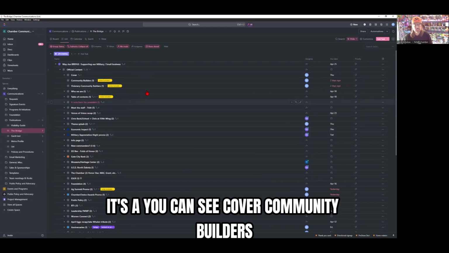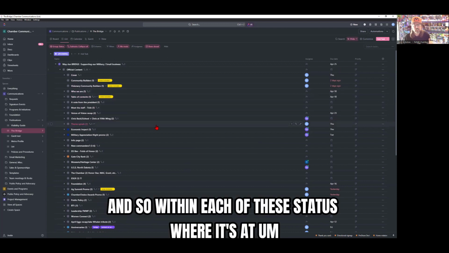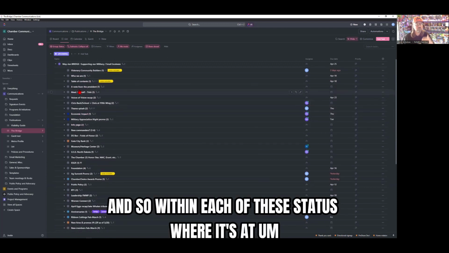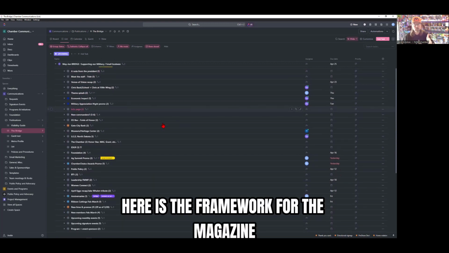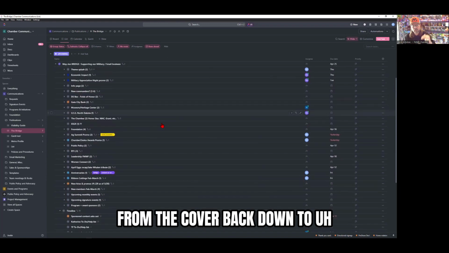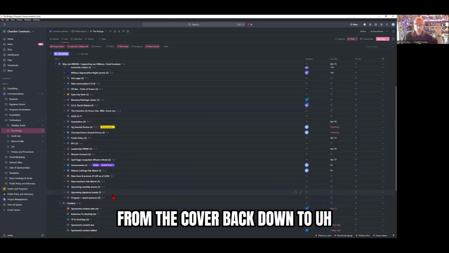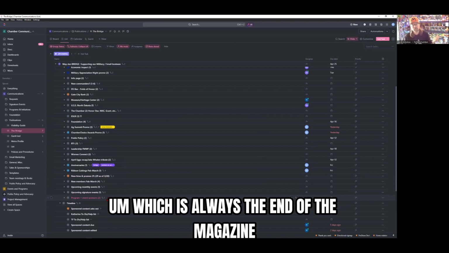You can see cover, community builders. You can see this is the initial layout of the magazine. And so within each of these statuses, where it's at, is it ready for me? Is it in progress? Here is the framework for the magazine. And you can see relatively from the cover back down to the back cover or the program and event sponsors, which is always the end of the magazine.